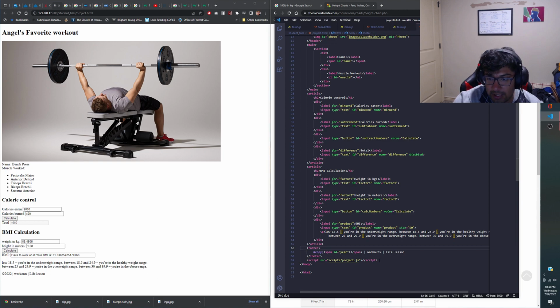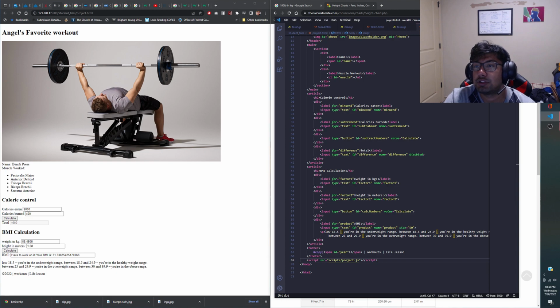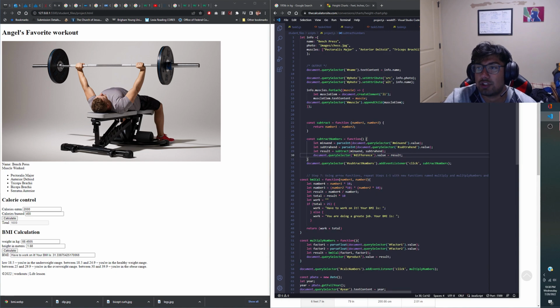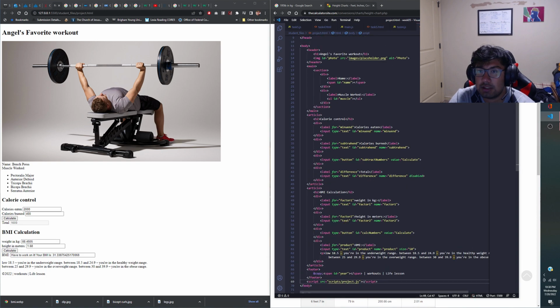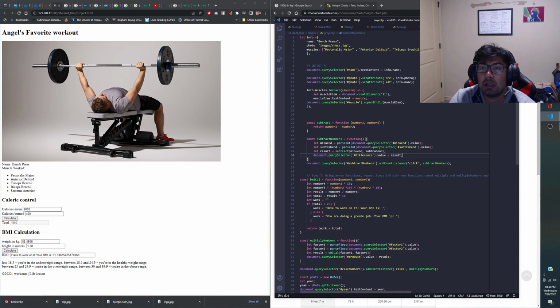And for JavaScript, we have to use a script tag, which is not shown, but we do have a JavaScript file here. So I create a class to show off the info of the workout, and the name here is bench press. As you guys can see here, it doesn't say the name, and so I am calling that name and setting it to bench press. Same thing with the photo.